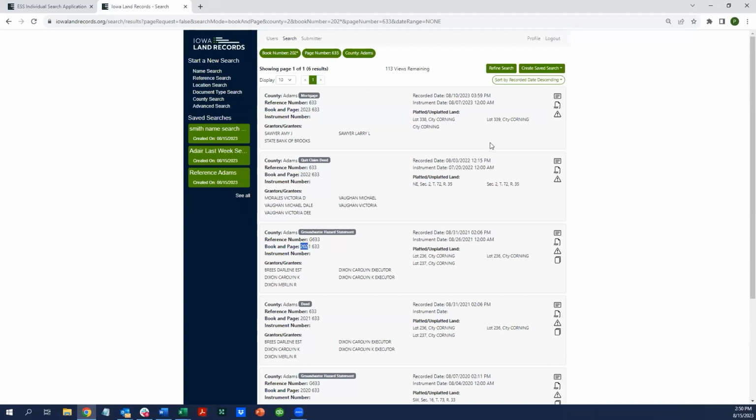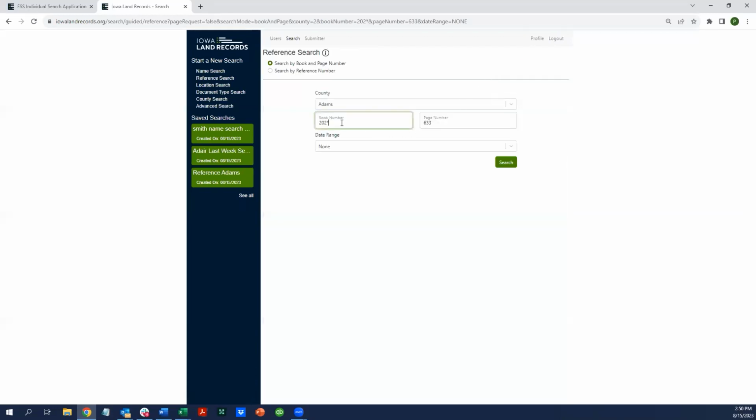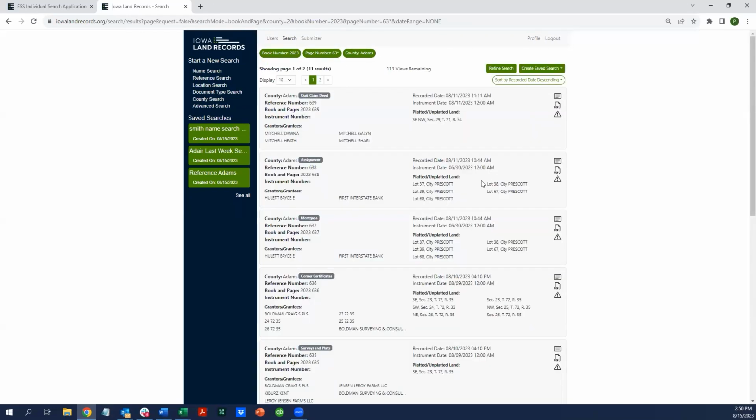Or the reverse, let's say that I'm not sure exactly what the number is. Maybe I know it begins with 63, but I'm not sure what the last digit is. I can enter a wildcard here. And now I'm looking at 639, 638, 637, as the page number.